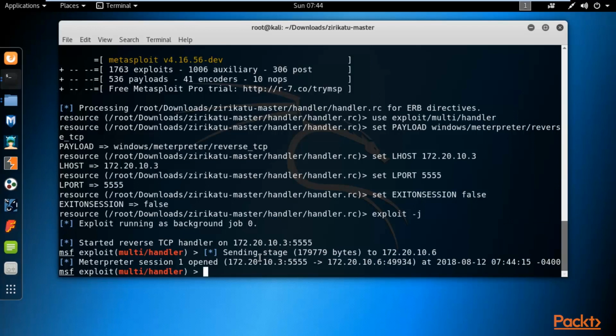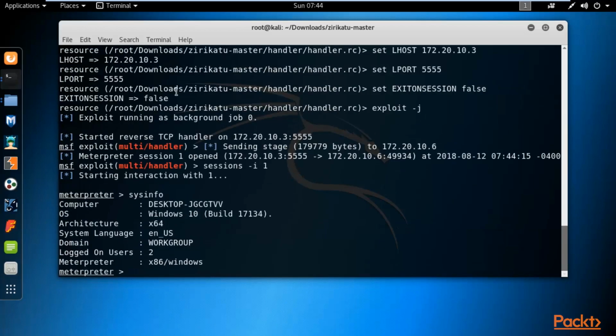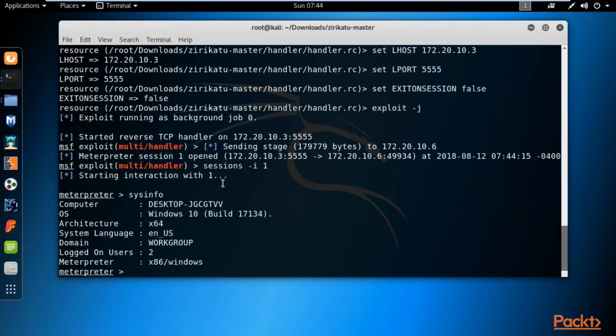So you can type sessions -i 1, because this is Meterpreter session 1, and hit enter. So you can see that we are on the Meterpreter, and you can type sysinfo to get information about the victim machine. So we have successfully hacked the Windows 10 machine. You can see here the information. So that's how we have bypassed Windows Defender, and we have successfully hacked the updated Windows 10 machine by using the Kali Linux operating system. So this is all about bypassing Defender using Kali Linux.